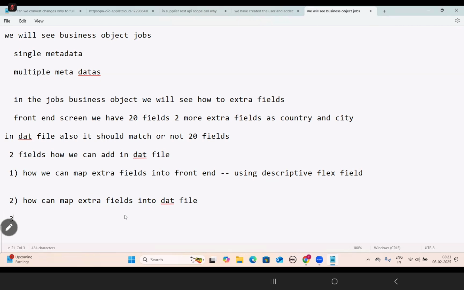Third, how we are going to add the data against extra fields. These three things we have to do, guys.